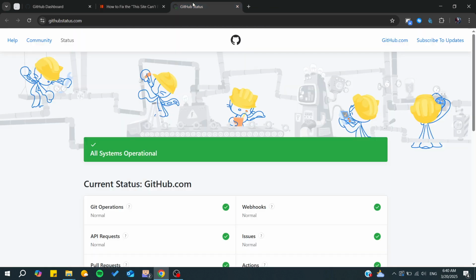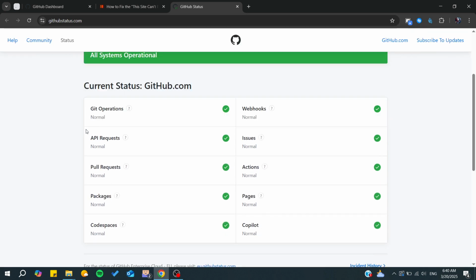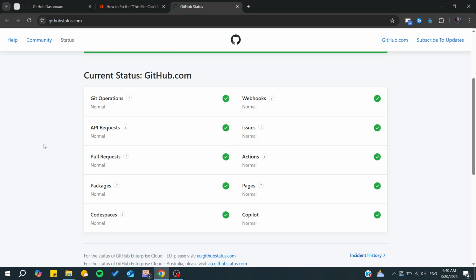And also, you can simply go to the GitHub status and see if the problem is from the GitHub service. So go to githubstatus.com, and from here you will find the status of all the operations or all the features of GitHub and see if there is some problem that is causing this.